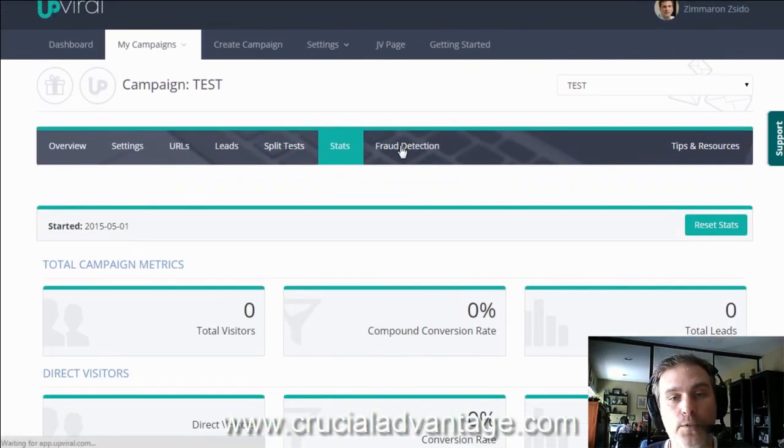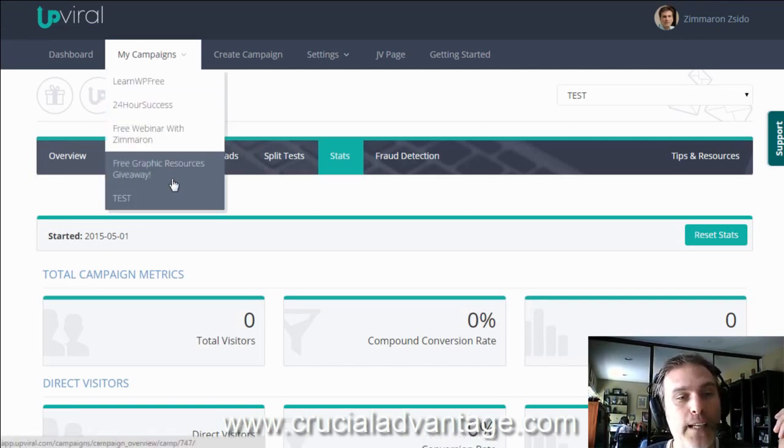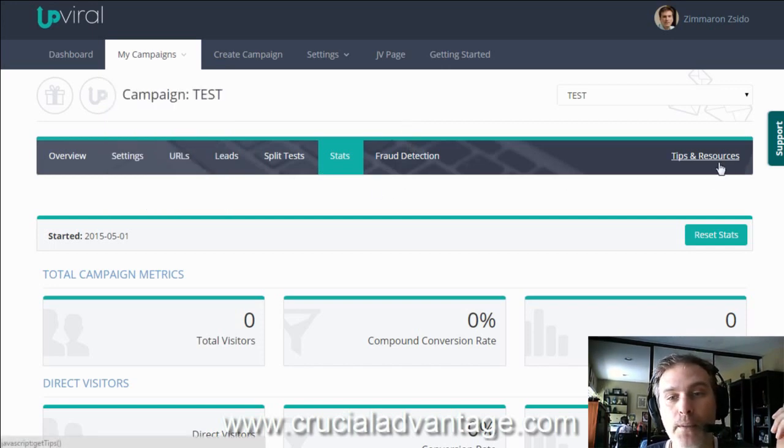And then there's also a fraud detection system that's actually built into it so that you can detect any fraud. So if people are fake sharing or doing anything that's not kosher, you'll be able to see that and you'll be able to basically deactivate them. Pretty cool stuff, right? Extremely simple, and you can go to any one of your campaigns and go in there and view them. Literally, that's the whole system.